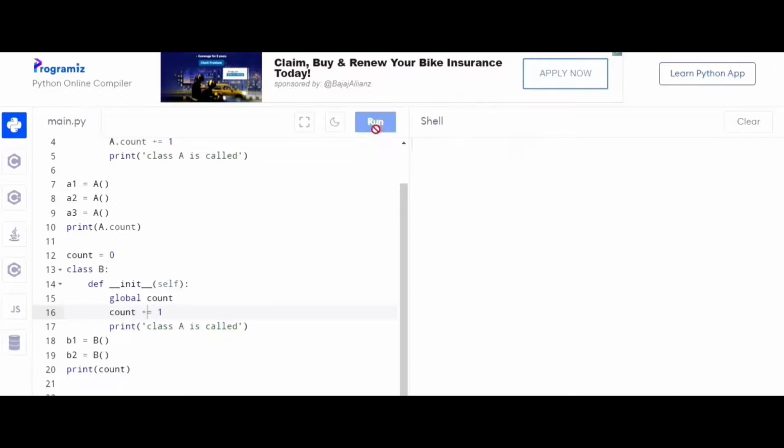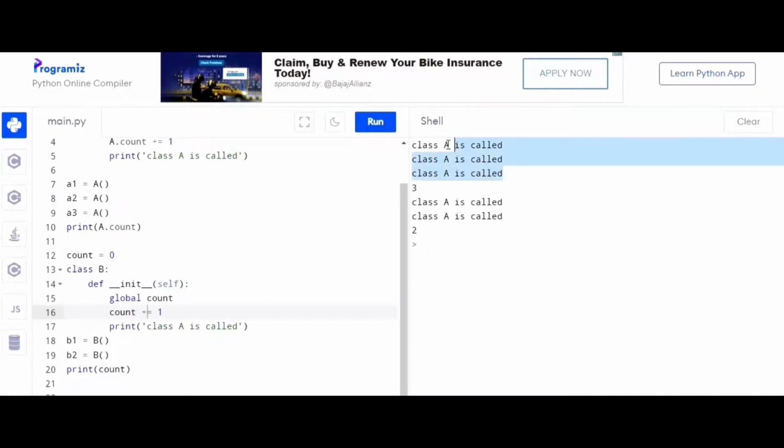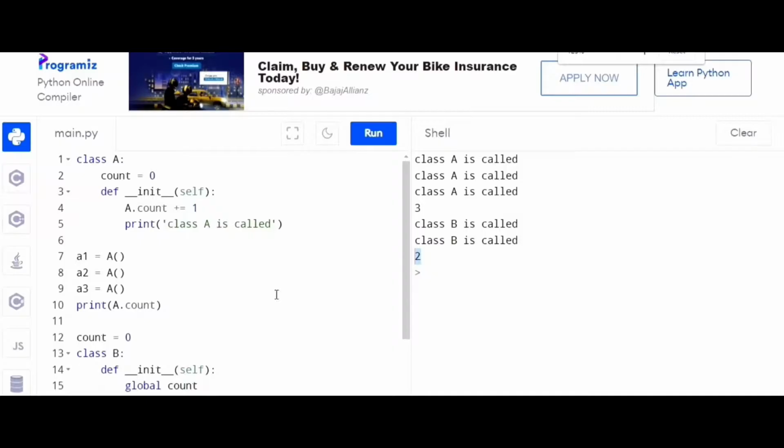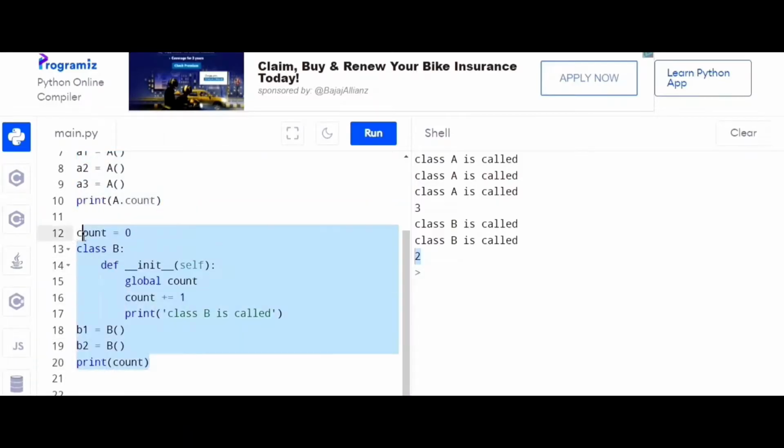Okay, let's rerun it. So we are printing class A. Let me change it to class B. So we got class A is called thrice and count is 3, and class B is called twice and the count is 2. So we can use any of these methods, using a class variable or a global variable. The logic is the same. You need to make use of a constructor in order to find the number of times the object of the class is called. Let's move to our next question.